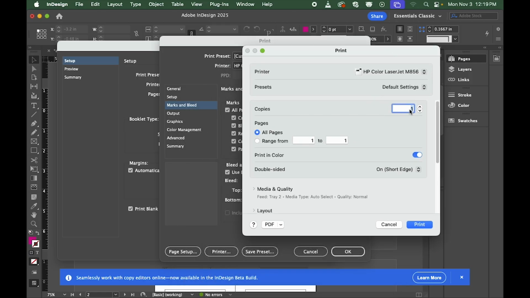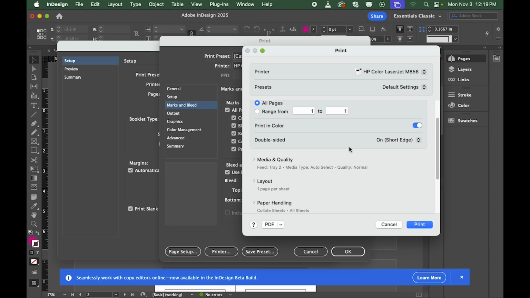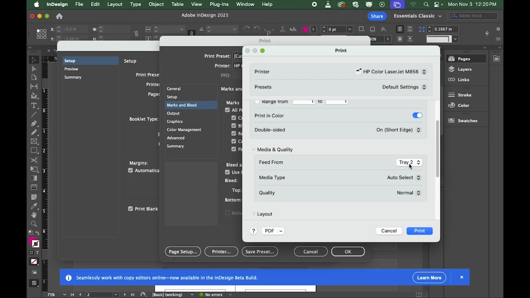Again, copies either 1 or 2, depending. And printing color, unless your zine is black and white. Double-sided on, this is important, on short edge. If you print double-sided on, but not on short edge, it will have it printed both sides of the sheet, but they'll be upside down from each other. So on short edge. Median quality, feed from tray 2. On our printer, we're using tray 2. That's the 8.5 by 11.